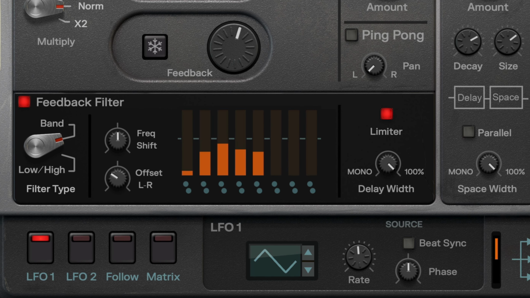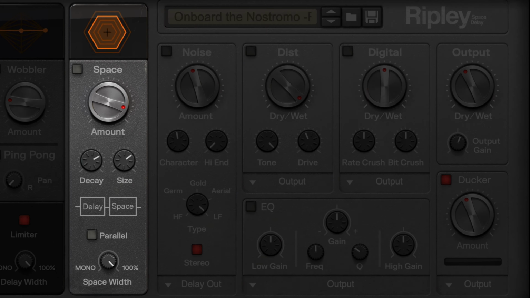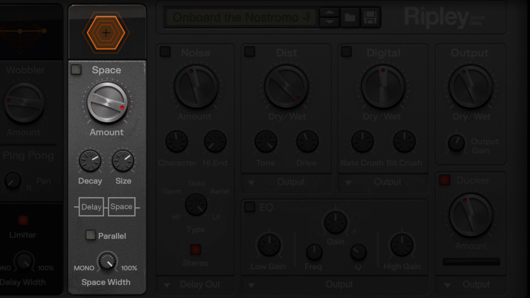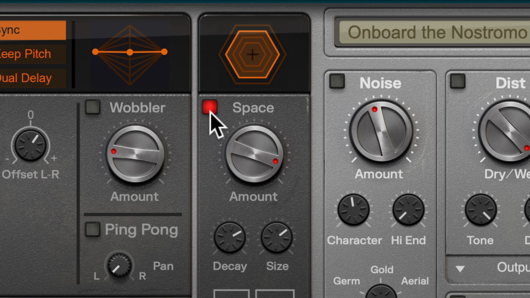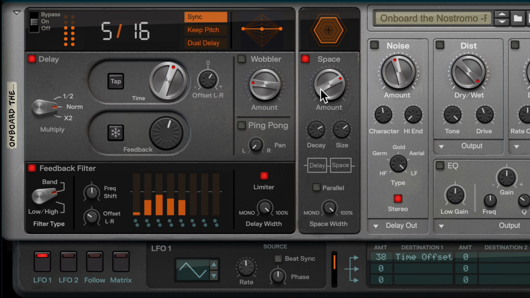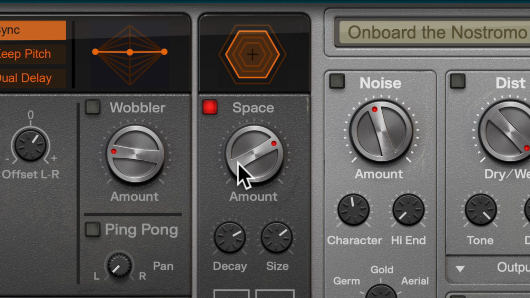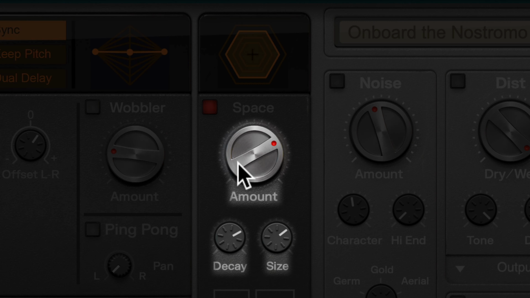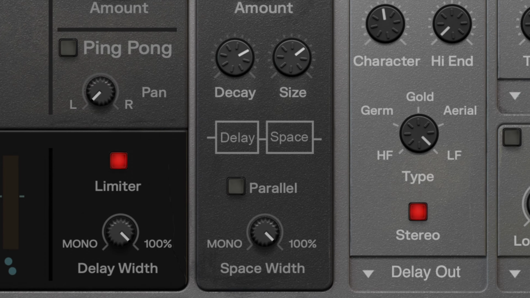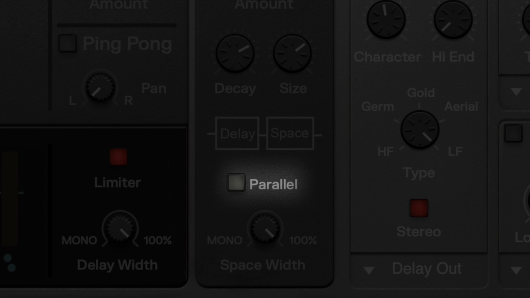Let's move over now and look at Ripley's next big effects section, the space section. The space section is where we can apply reverberant ambience. We activate the effect, we choose an amount level, and our piano is bathed in a creamy reverb. Aside from the normal controls for reverb like amount, size, and decay, I also have the option for how my spatial reverb is routed inside Ripley.